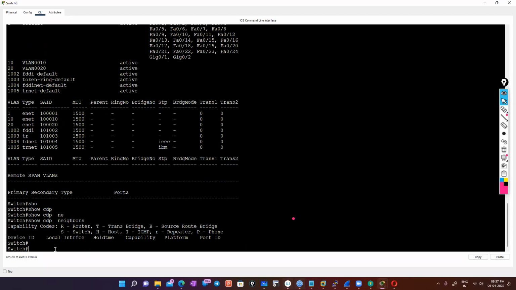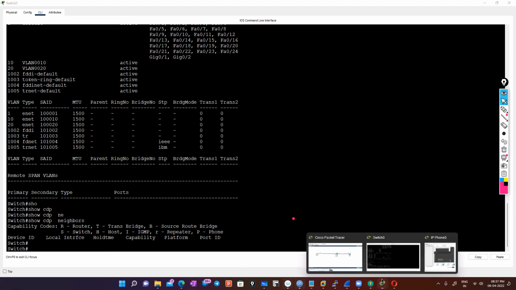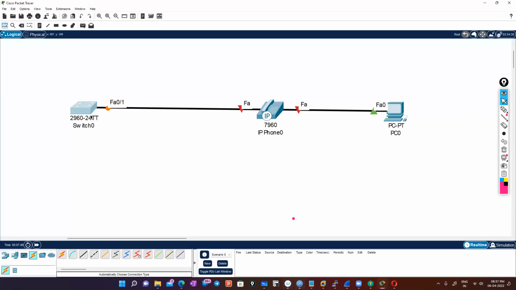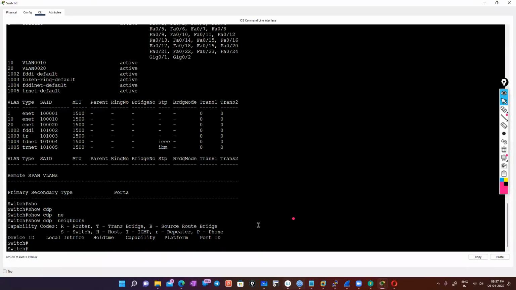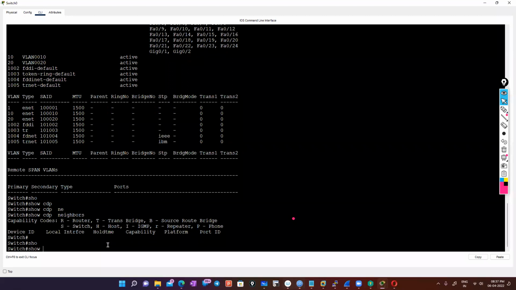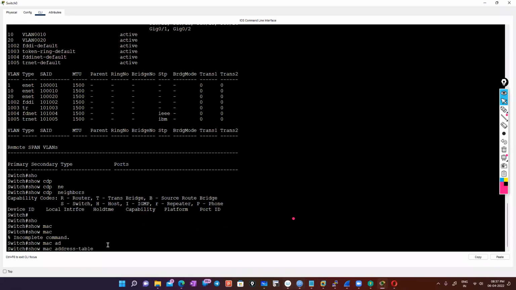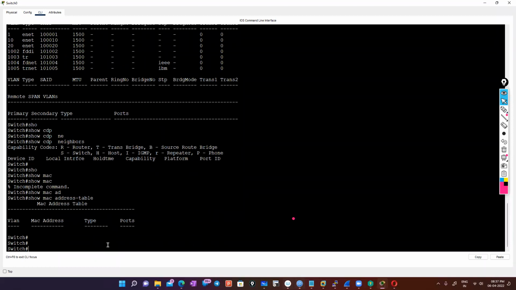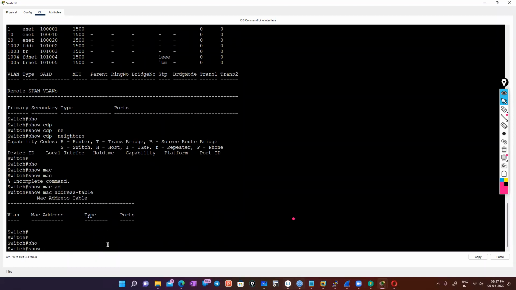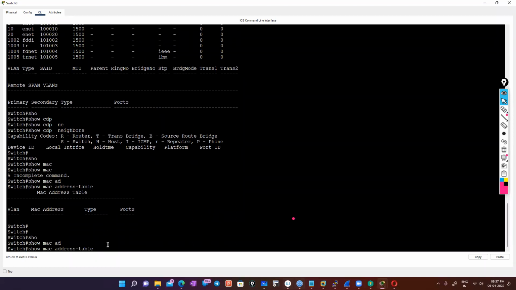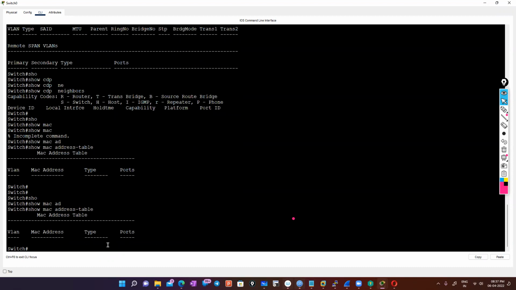I don't think show CDP neighbors works, because it just shows the directly connected devices, but the IP phone is 2 hops away. Oh, IP phone, the port is still down. Should show me show MAC address table. Not showing me any port.